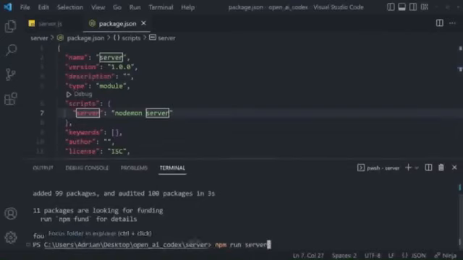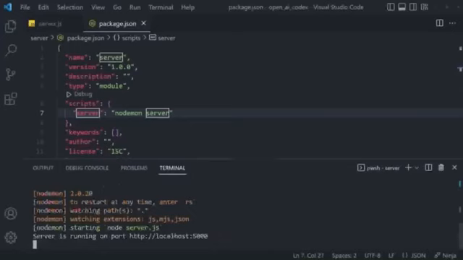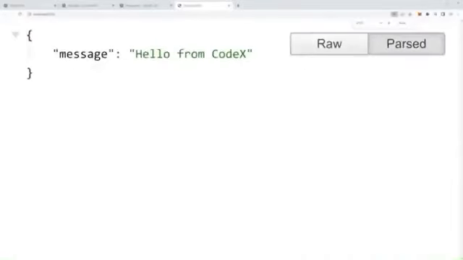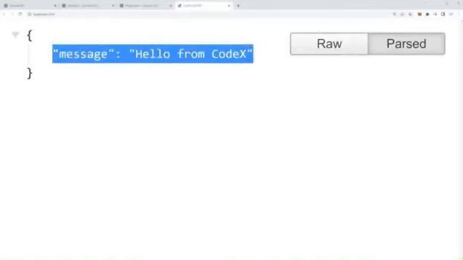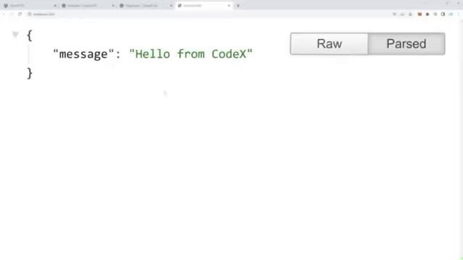Again, make sure that you are in the server directory. And as you can see, server is running on port localhost 5000. And you can control click it, and there we go. We have a message, hello from Codex. This means that it works. But we don't really care about this HTTP GET request. We care about the post that we're going to submit from our front end.